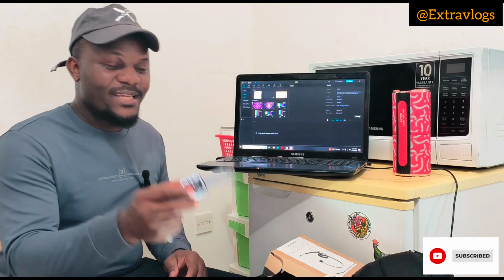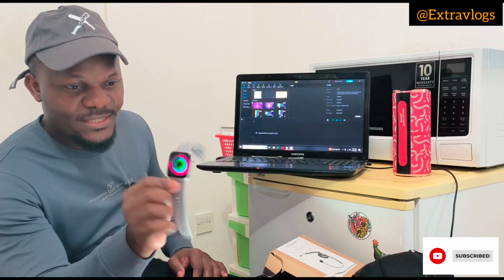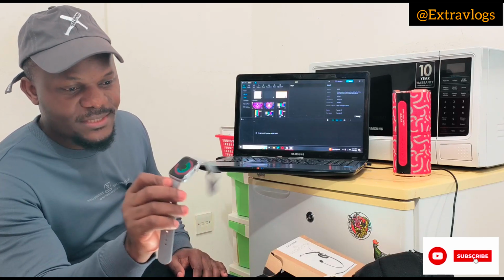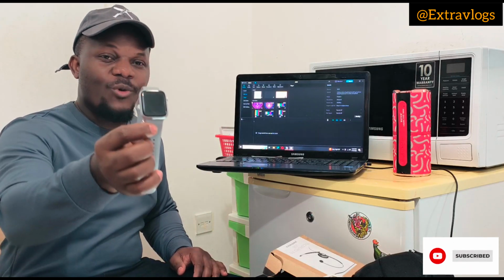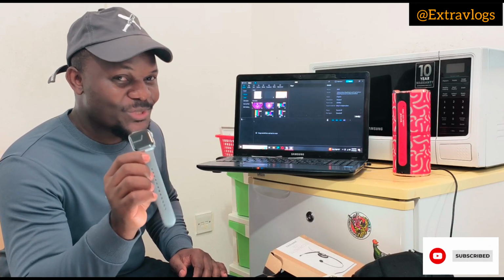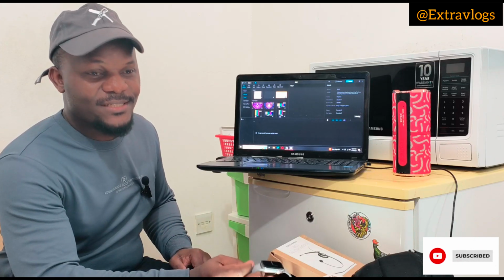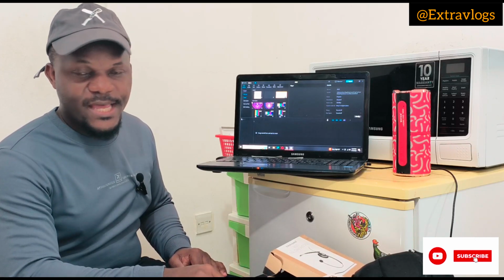We shall be working on this watch. This is a smartwatch, as you can see. It's a smartwatch, and we are going to draw an advert for this watch. So guys, I want you to see the outcome of everything and how we always do this kind of editing.